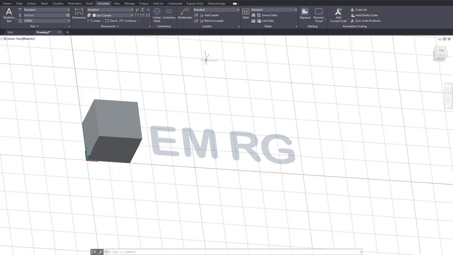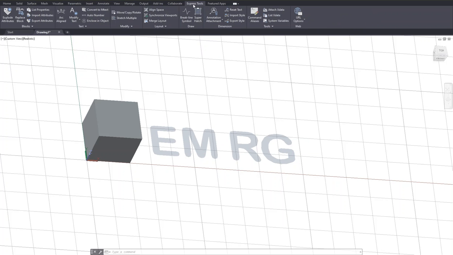How do I make it 3D? I have to go to Express Tools. Okay, there's a text explode command, txt-exp. Text explode command, you can type txt-exp, but instead I rather to find it. Modify text command, select explode. So I'm going to choose this text to explode.